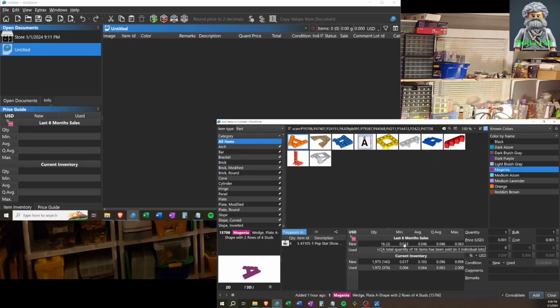You can see here all the pricing information that is pulled directly from the Bricklink website. It tells you how many used pieces have sold in the last 6 months, how many new pieces have sold, and it'll give you how many items are currently listed for sale, their average sale price, their average listing price, maximum and minimum prices. When you select your color, in order to add this to your inventory, you're going to want to use the add button down here.